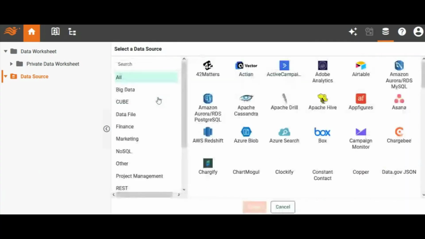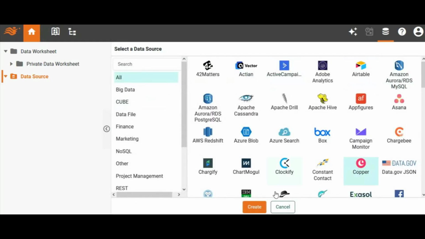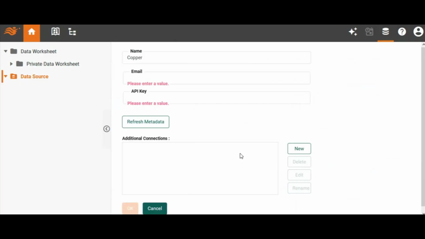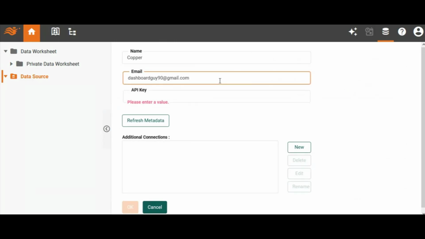I'm going to click Connected Data Source, going to find Copper, select it, click Create. Okay, now I'm going to need to enter the email address that I sign into Copper with, and then an API key. So I'll start with the email. Okay.